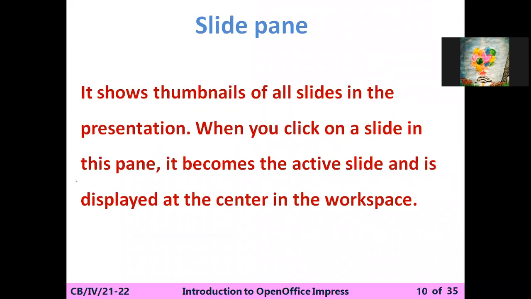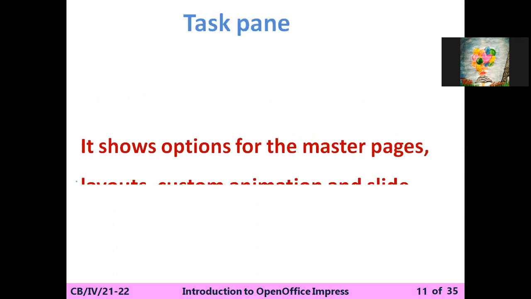Second is the slide pen. It shows the thumbnail of all slides in the presentation. Thumbnail means a small view of presentation. When you click on a slide in this pane, it becomes the active slide and it is shown in the workspace. आप जब स्लाइड पेन में स्लाइड पे क्लिक करोगे तो वर्कस्पेस में वो बड़ी होके आपको डिस्प्ले होगी. रिमेंबर द वर्ड थंबनेल. थंबनेल का मतलब क्या होता है? छोटी सी डिस्प्ले होगी. एग्जाम में स्लाइड पेन की डेफिनेशन या फिर यूज पूछते हैं, सो रिमेंबर.